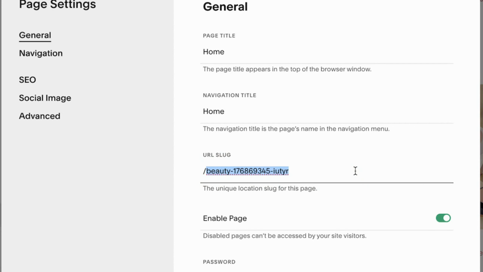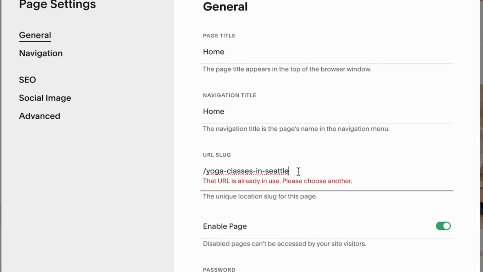the page. Ideally, we want to insert a keyword in the URL, or at least we want to change it so it's not a set of random numbers and letters. I came up with this title for this homepage, a yoga studio. Instead of just having a homepage, you can use yoga classes in Seattle, or wherever the location or main keyword of your business is, in this URL slug.